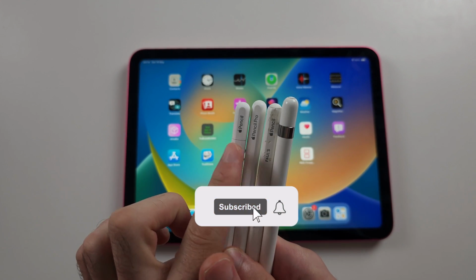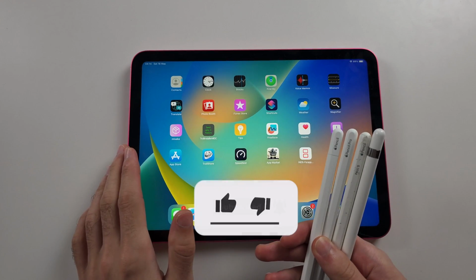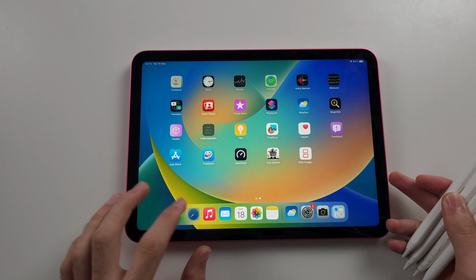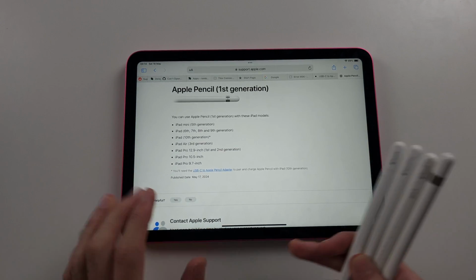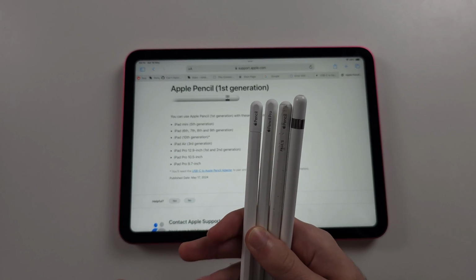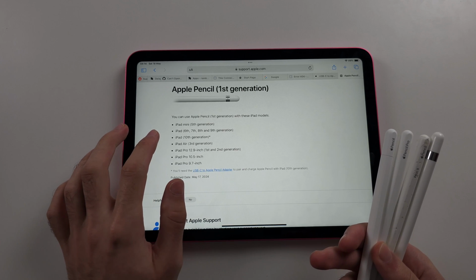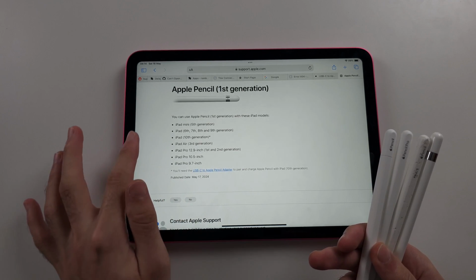Your Apple Pencil is not connecting to your iPad. The first thing we should check is the compatibility. Not all pencils support all iPads. So this Apple support website has the information.